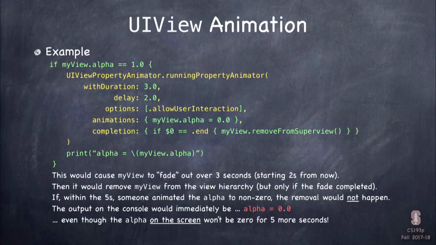Then here's my animations. My animation is just setting my transparency to 0, fully transparent, right? So that happens immediately when I call this method. This method, running property animator, returns immediately, having executed that closure immediately. Okay, and then I have a completion. If this thing gets to the end without being interrupted, in other words, I do fade all the way out to 0, then I'm going to remove myself from my super view.